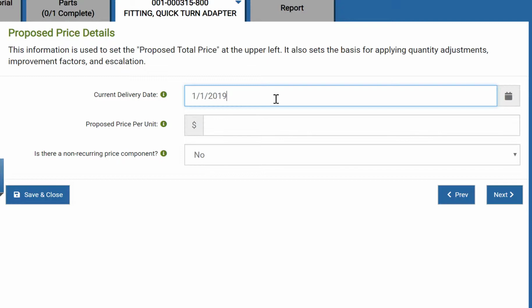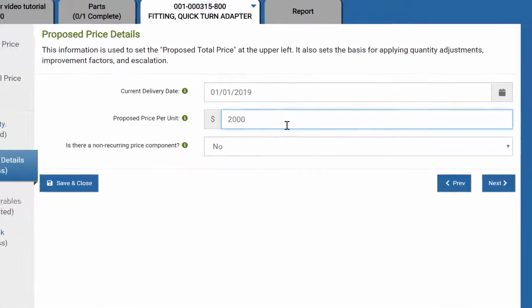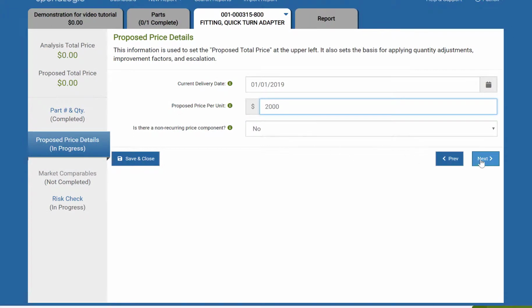Proposed price per unit refers to the price that was proposed by the supplier. Be sure to enter only the recurring price in the price per unit box. Non-recurring is handled separately in the next step. When you're done with this page, click Next.